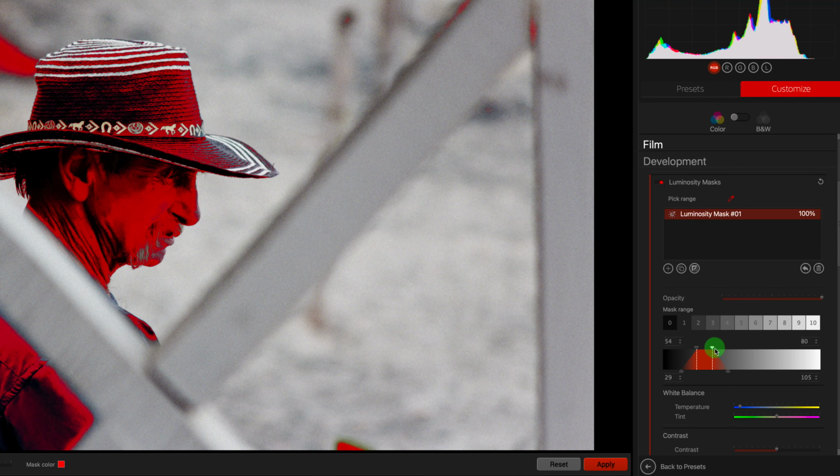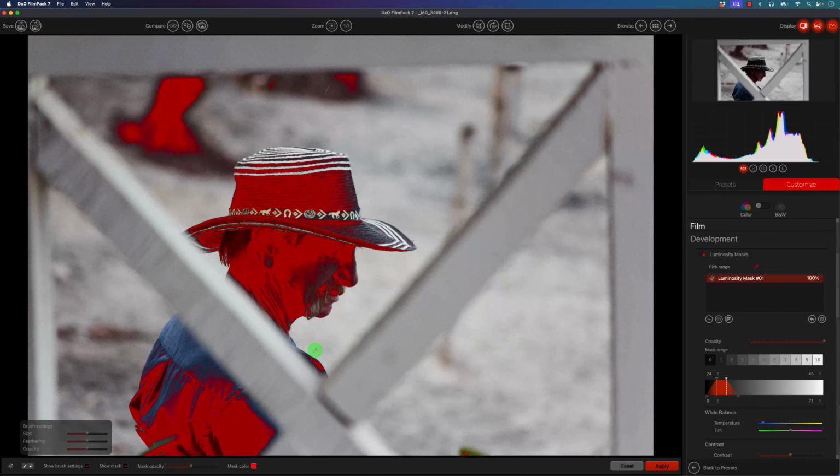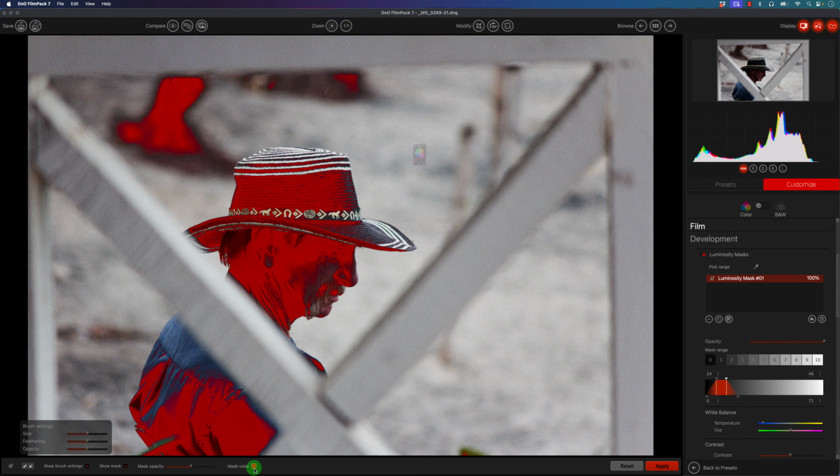I can also change the range of the luminosity mask like that, and then I can change the feather or the transition area, just like this, moving these triangles right here and here. I'm just going to select one, which I think is a good option, and then I can show or hide the mask. I can change the color of the overlay if I would like. I'll click cancel, and then I can also brush away some areas.